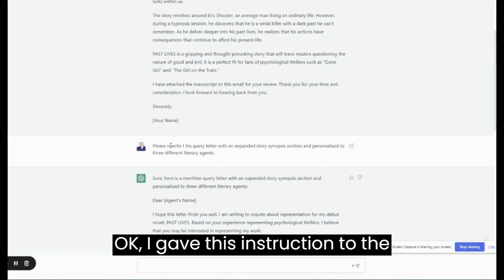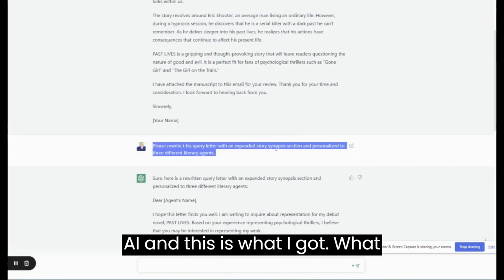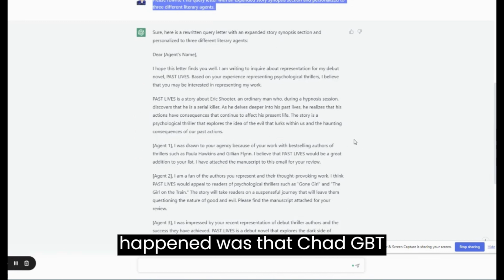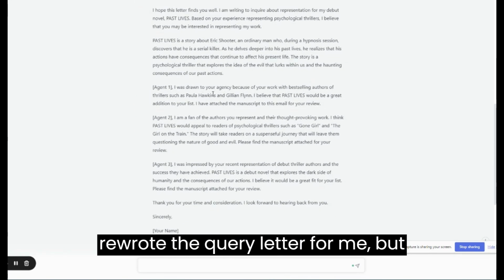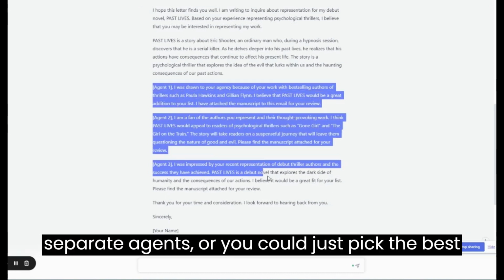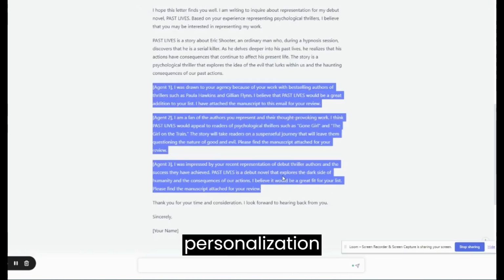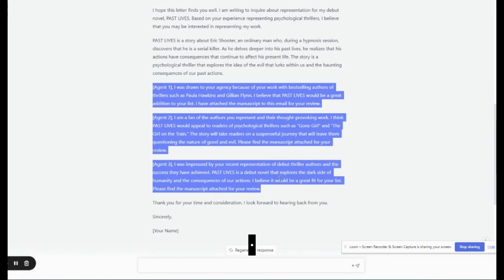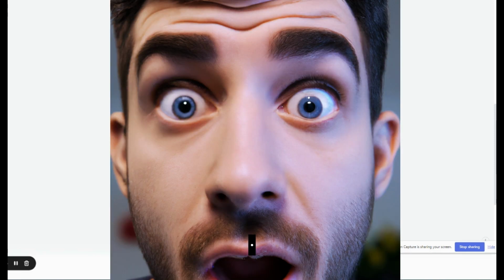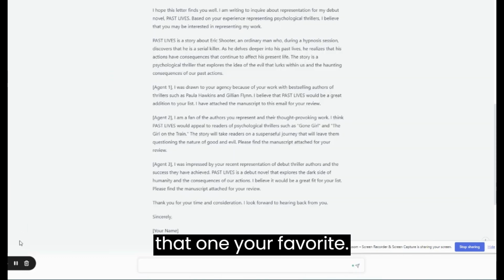Okay, I gave this instruction to the AI, and this is what I got. What happened was that ChatGPT rewrote the query letter for me, but then it gave me 3 different versions of personalization, which I think is pretty cool. That could be 3 separate query letters that you send out to 3 separate agents, or you could just pick the best personalization that you wanted, and then you could use that one and submit that one, your favorite.